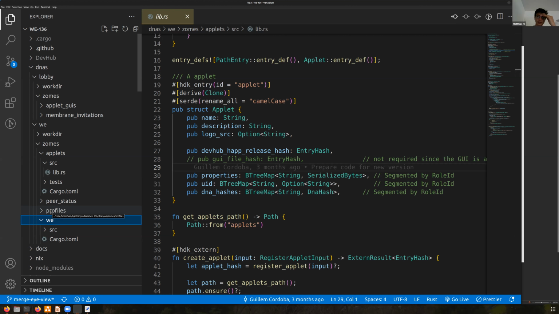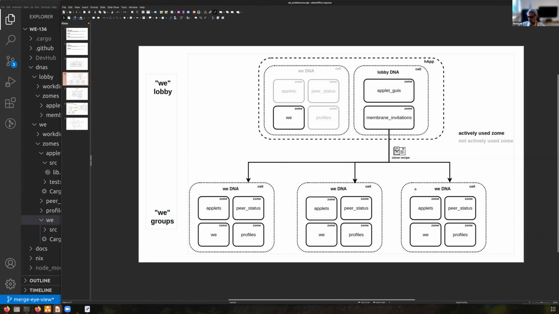Yeah, exactly. Basically, I just install a new one generally. Sorry, you just for each group you install a new cell and clone the whole DNA as a vDNA. Yeah.